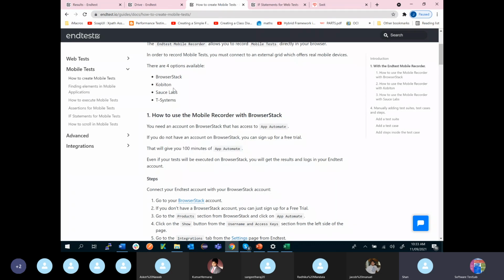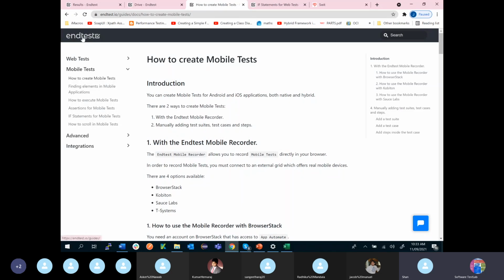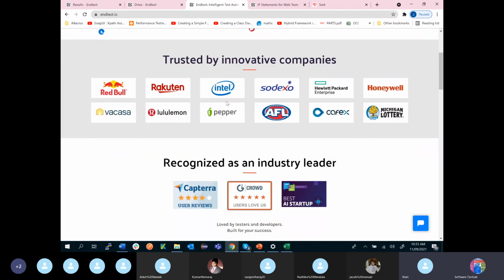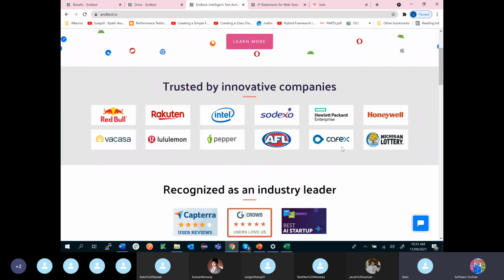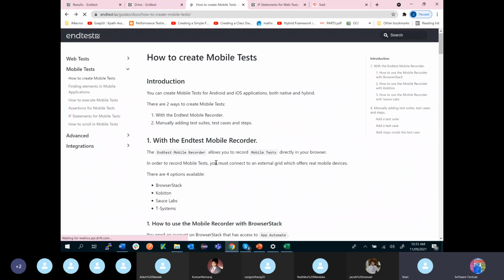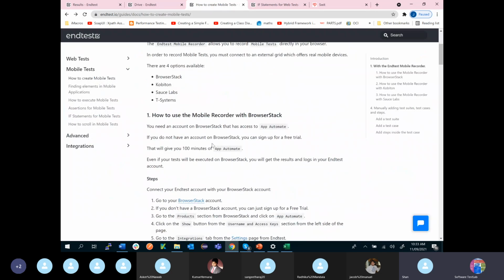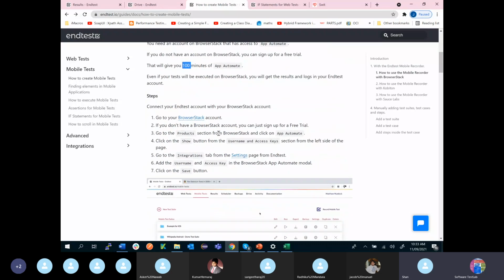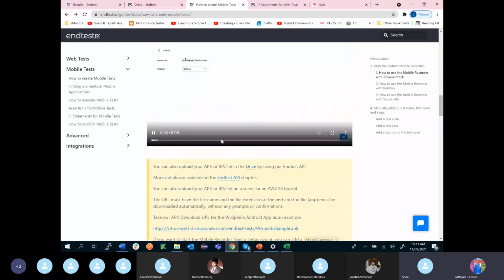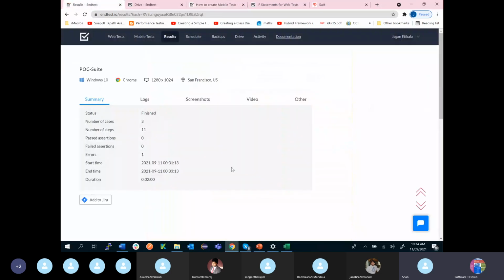This part about this tool I didn't like. If you are such a big company, you brand yourself as being used by many big companies. Honeywell is a big one. Red Bull, I don't know much about how big that is. But Intel. So there are some big players in the market using it. But this part I didn't like: they say you get a 100-minute free trial, use it. But what happens after 100 minutes? If you are a continuous mobile tester testing again and again, that part I'm not sure about.